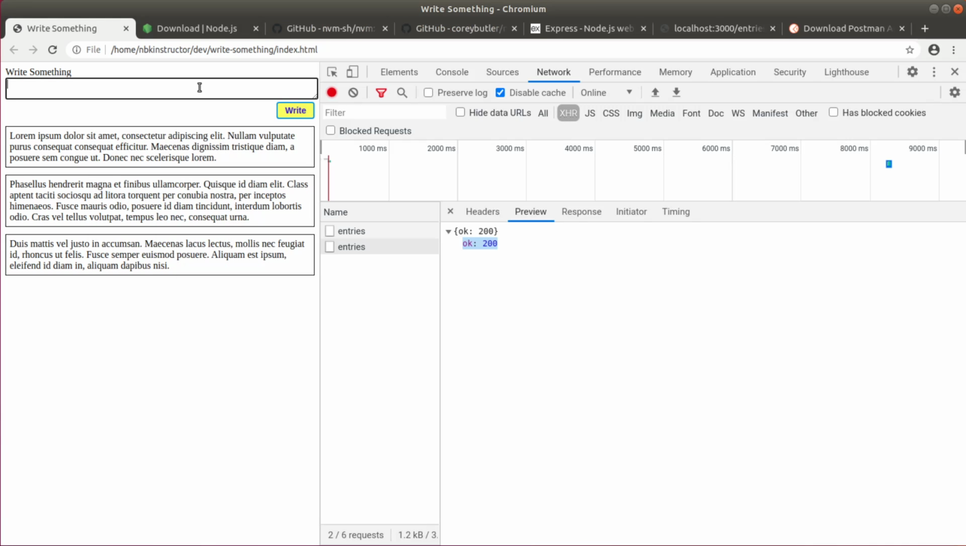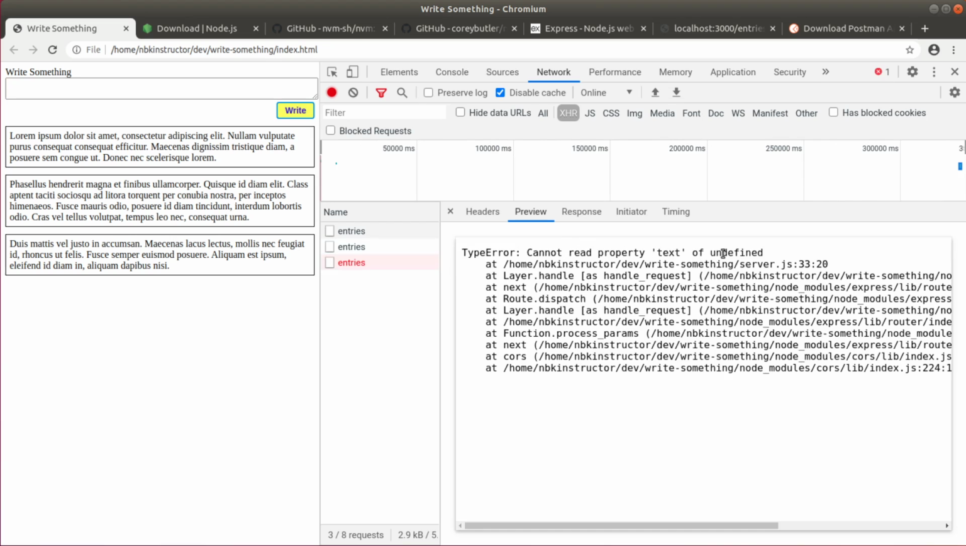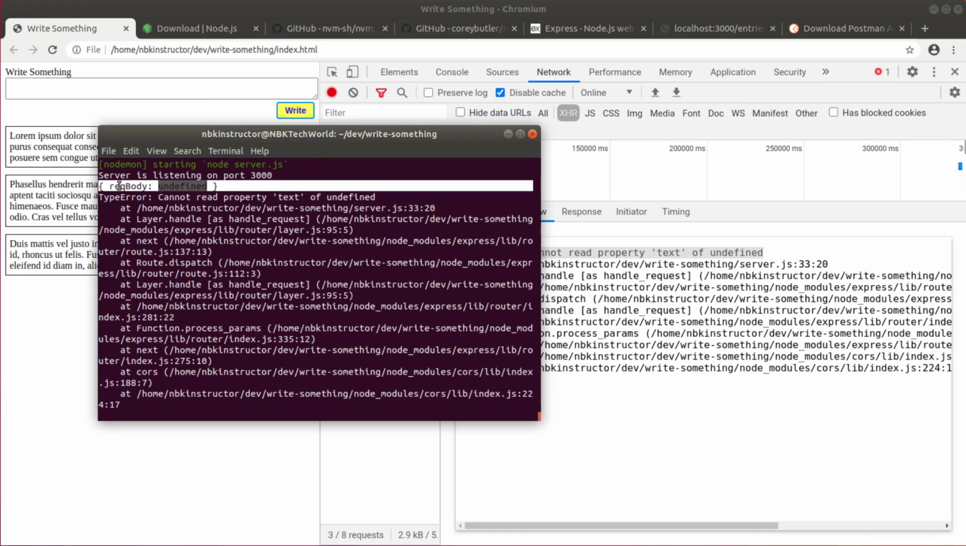Let's take a look. I mean, write something. Write something happened here. Oh no. Cannot read property text of undefined. That makes sense. Go back to the server. You can see req.body is undefined. But how can we define it? Well, we're going to have to download a third-party module. Could be something like body-parser.